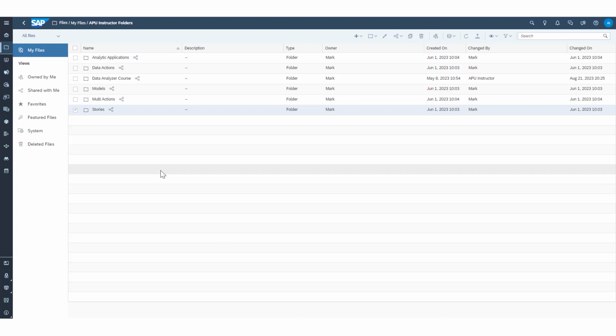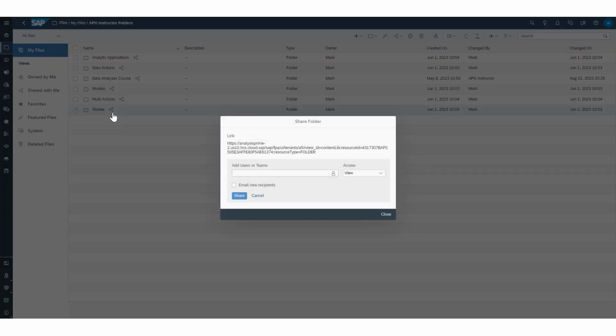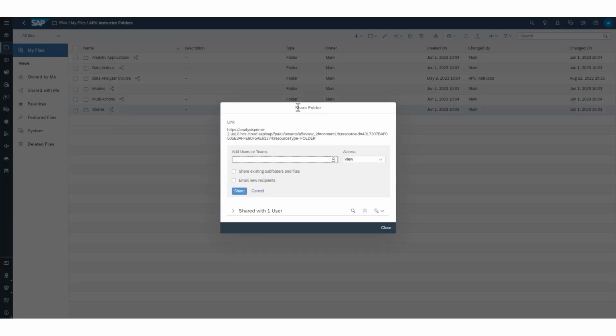While SAC also has roles and data access controls, sharing is a big component of security in the tool. When I open up the sharing window, and I can do that by clicking on the shared icon either here or in the toolbar, it will give me an option to share this folder, in this case, or in other cases, share a story or share a model. And then I simply include usernames or teams here and provide them view, edit, full control, or custom access.